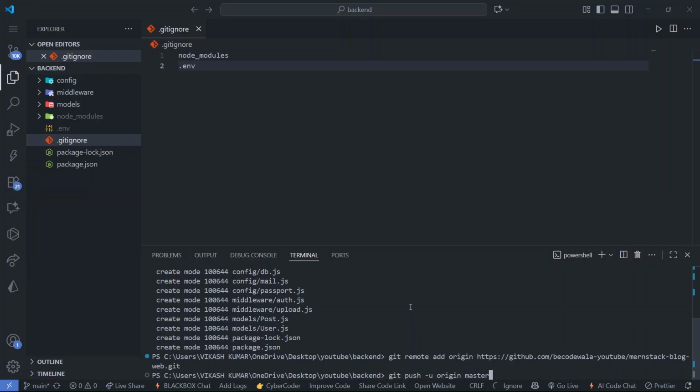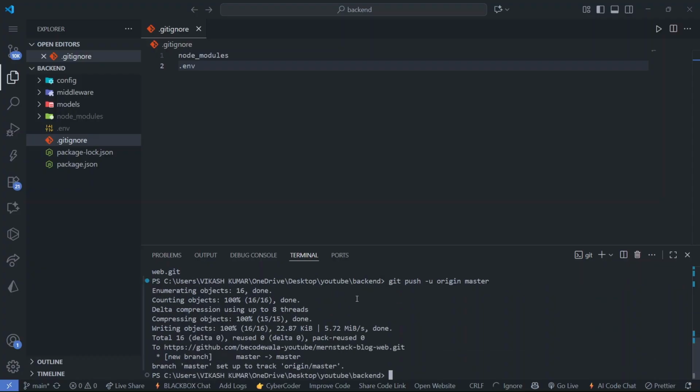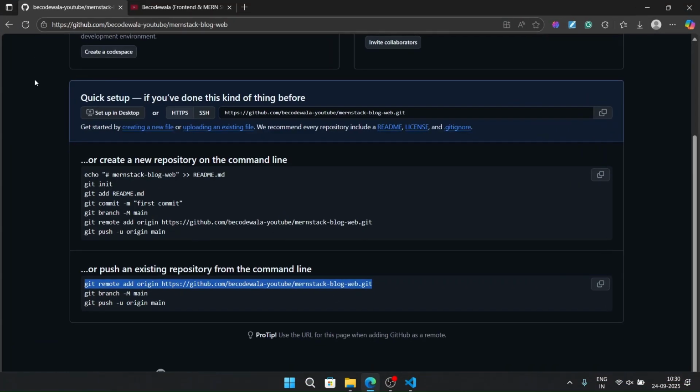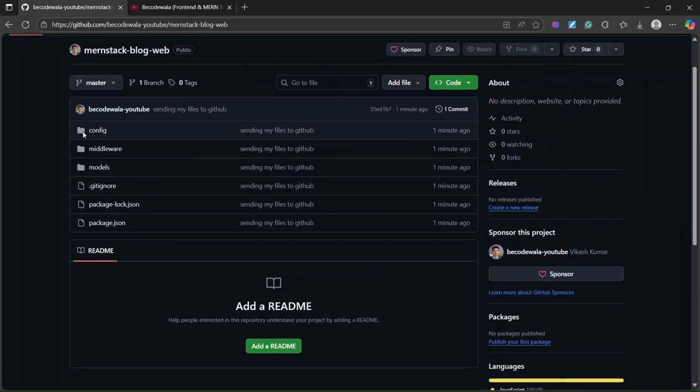I want to push my code on the master branch. So here I push my code on GitHub. You can see that the code has been pushed to GitHub. So I'll go and check. Here I'll refresh, so refresh your GitHub repo. When you refresh, you can see that our code has been pushed to GitHub.